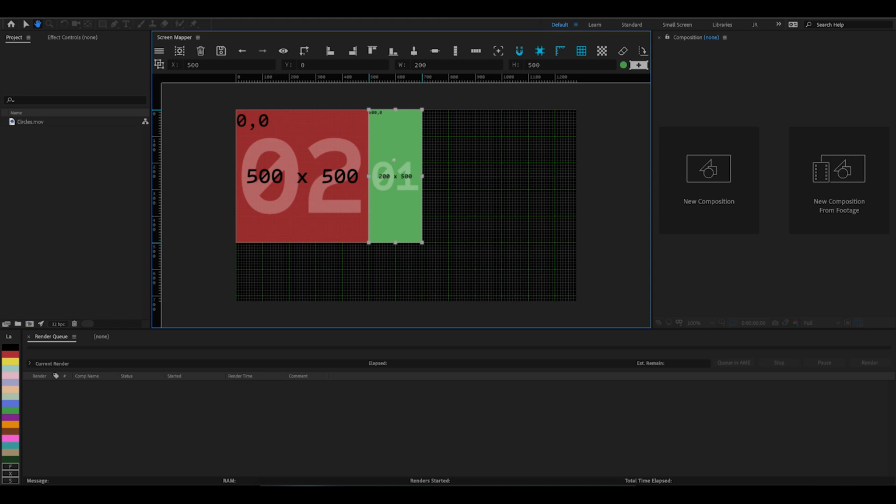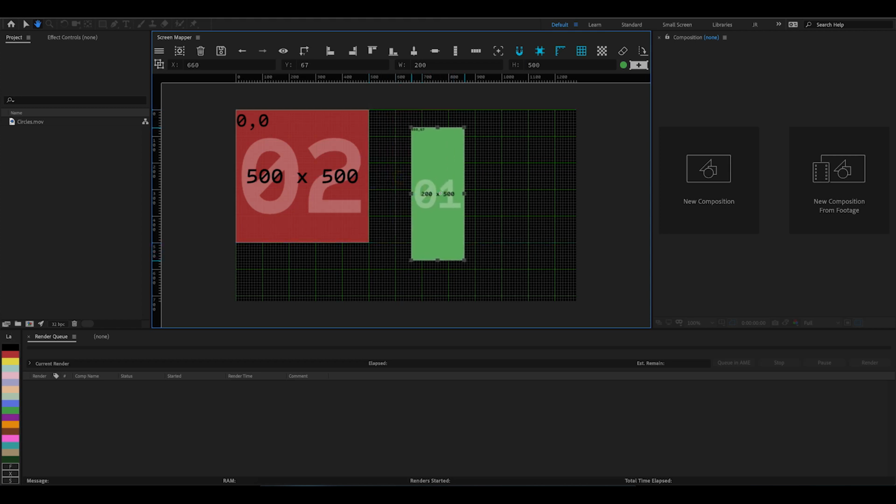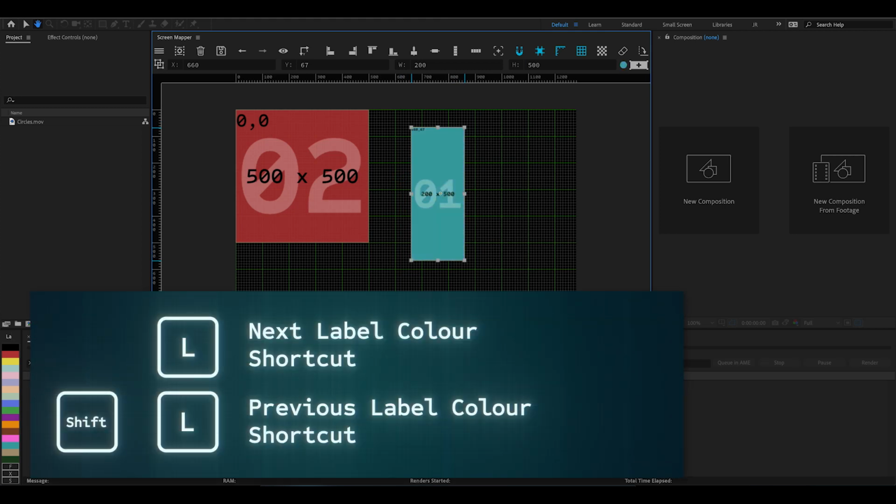Now, a couple more ways you can modify these displays is with keyboard shortcuts. Tapping L changes the label color, and you cycle through the different label colors, and Shift L cycles backwards.